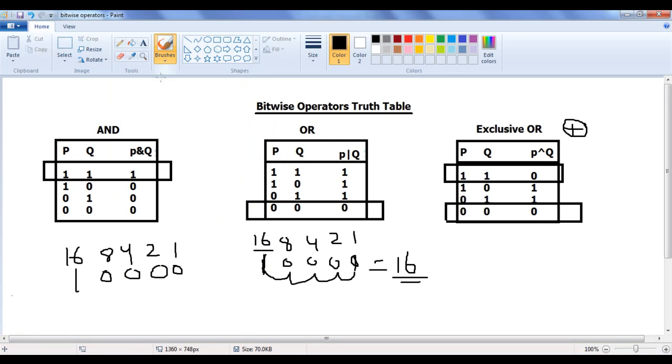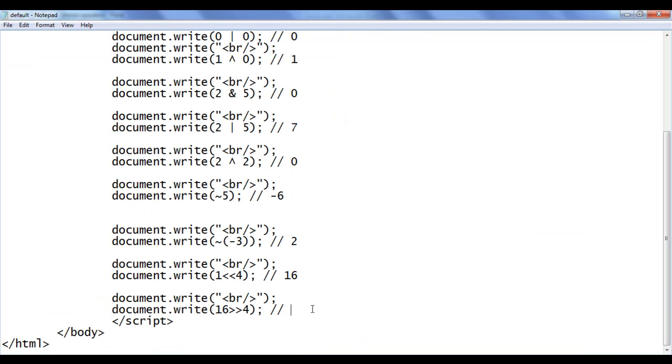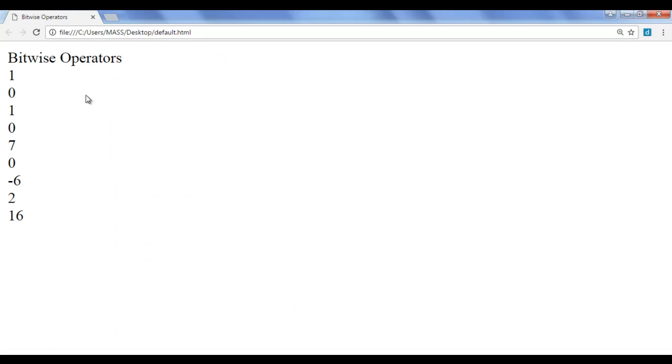What browser does means, it shifts all the bits to the right hand side by 4 positions. So 1 will come in this place, the remaining position we get 0. So the decimal equivalent of 00001 is 1. So we should get the output 1 in this place. File, save, go to browser and refresh. We got the output 1.